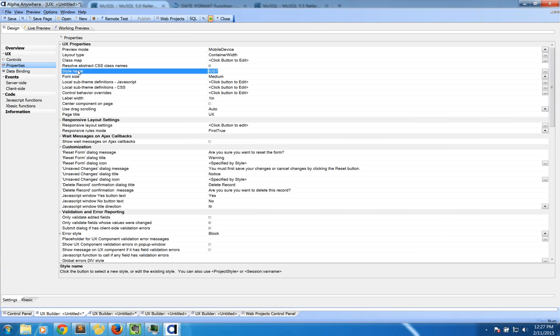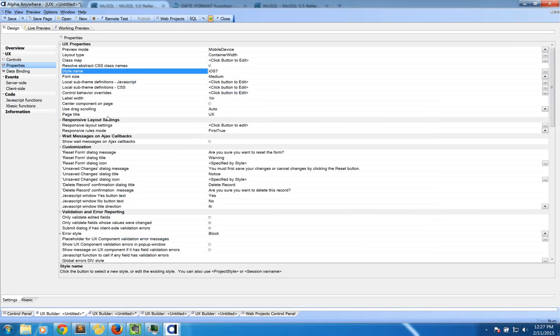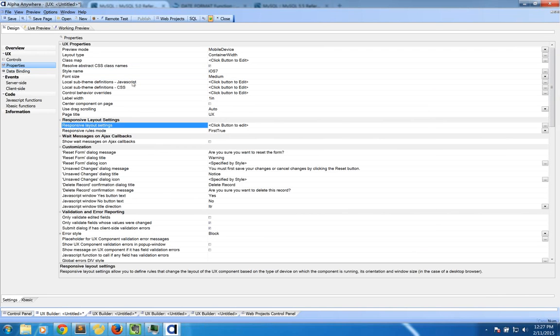Now, the question becomes this. If you'll notice, when I went to the properties, I selected something here called style name. And I can select an Android or an iOS. Well, you don't want to fix that because this application could be running on an iPhone or an Android or a Windows Mobile. So it could be a different style. So I can select kind of my primary one, but also built into the Alpha system is what's called the responsive layout settings. And there's actually a webinar that we did about this.